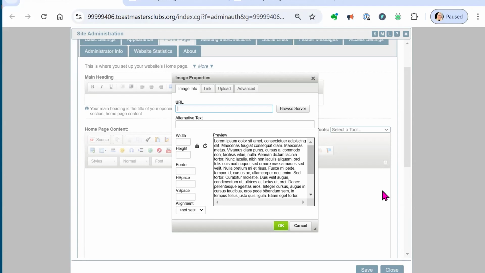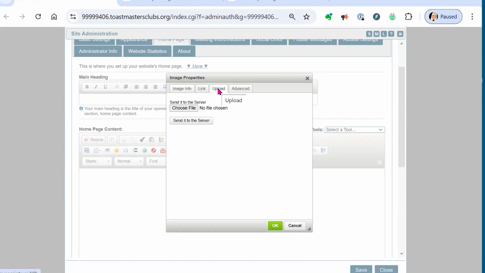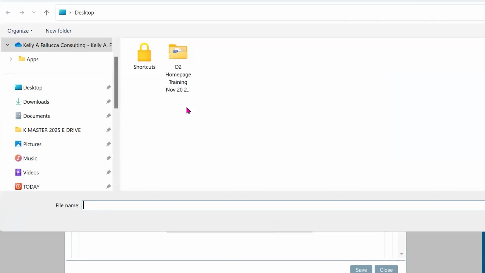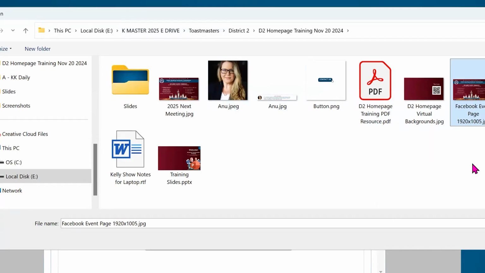Let's do it. You would think we're going to click and add the image, but first we're going to go to upload, that third tab on the top. And we need to find the file on our computer. Remember, I saved it on the desktop in my D2 folder. And here's my meeting notice. I'm going to click that.